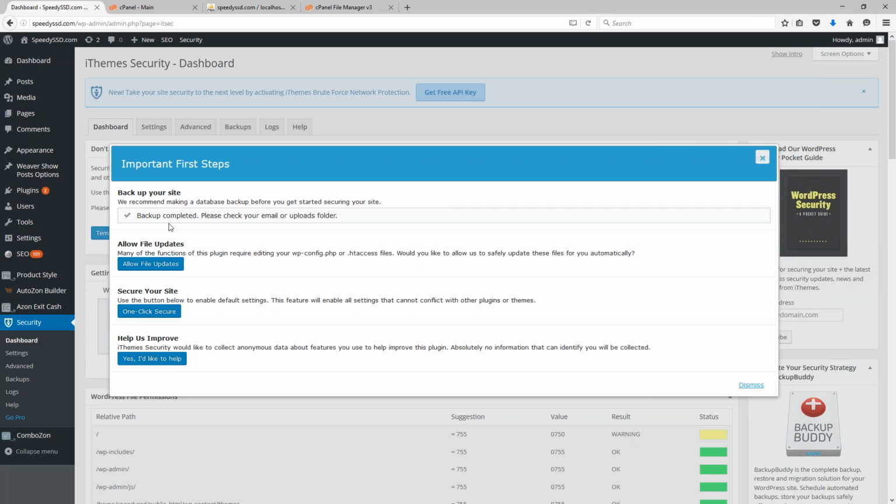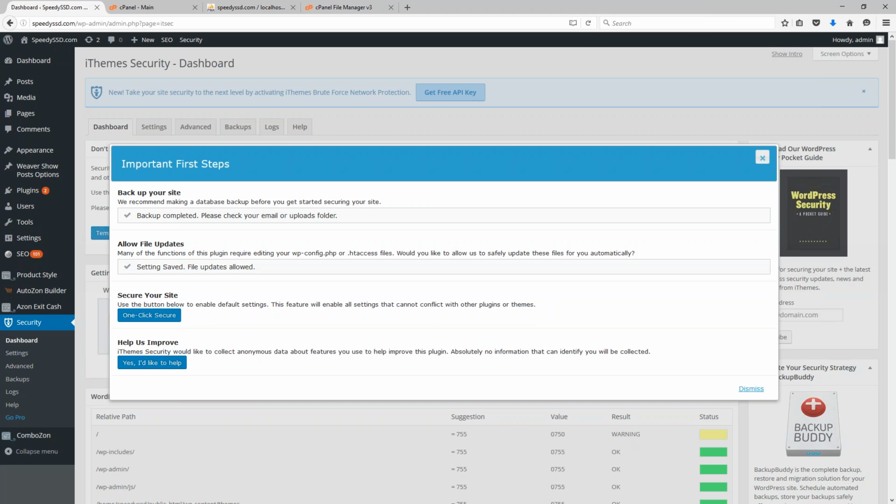Now we can go back to the iThemes security plugin and we're going to continue. First, we can allow file updates. So go ahead and click on that. This is going to allow the plugin to be able to edit the WP config file and or the htaccess file. And finally, there is the secure your site option. Now we're going to click on this one-click secure, but then I'm going to go and revisit all the settings for this plugin because there are a few things I want to point out and talk to you about so you can really understand how all of this is working.